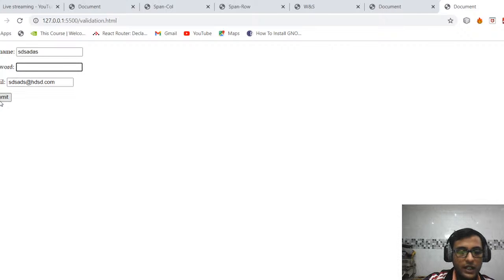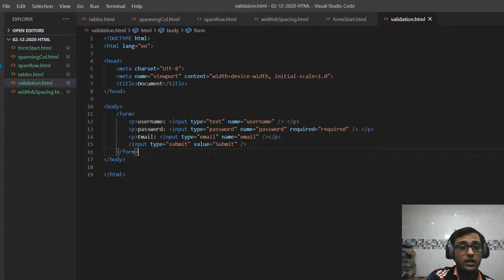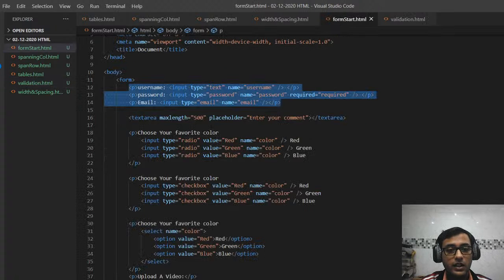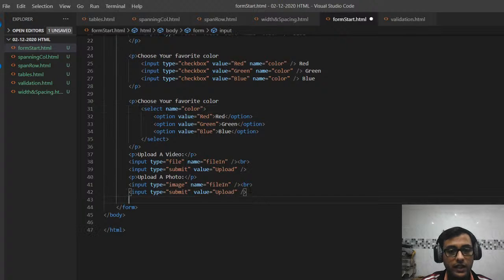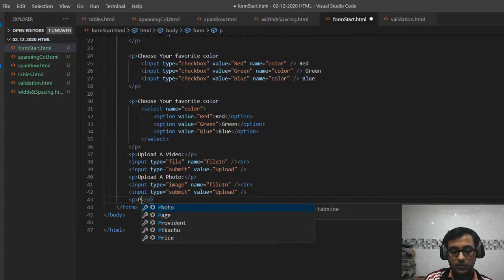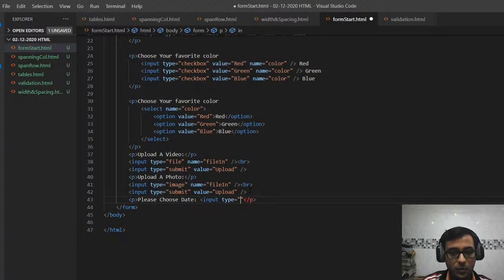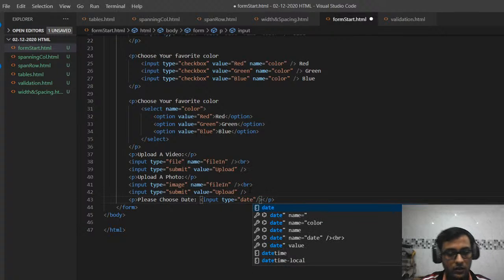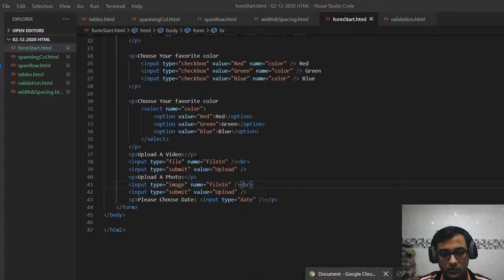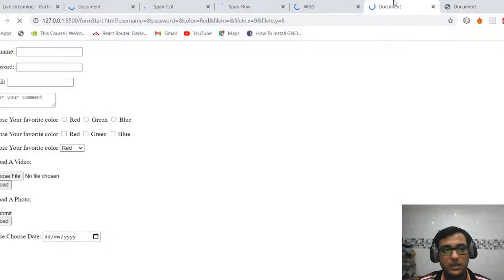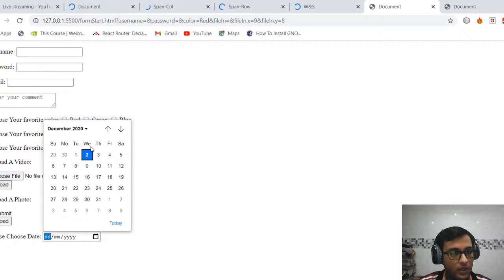Okay, this is form validation. If you want to take a date, we make a date input field. Please choose a date, and we make an input field. Input type we call as date. Okay, it takes the date in the dd mm yyyy format. Okay, fine.